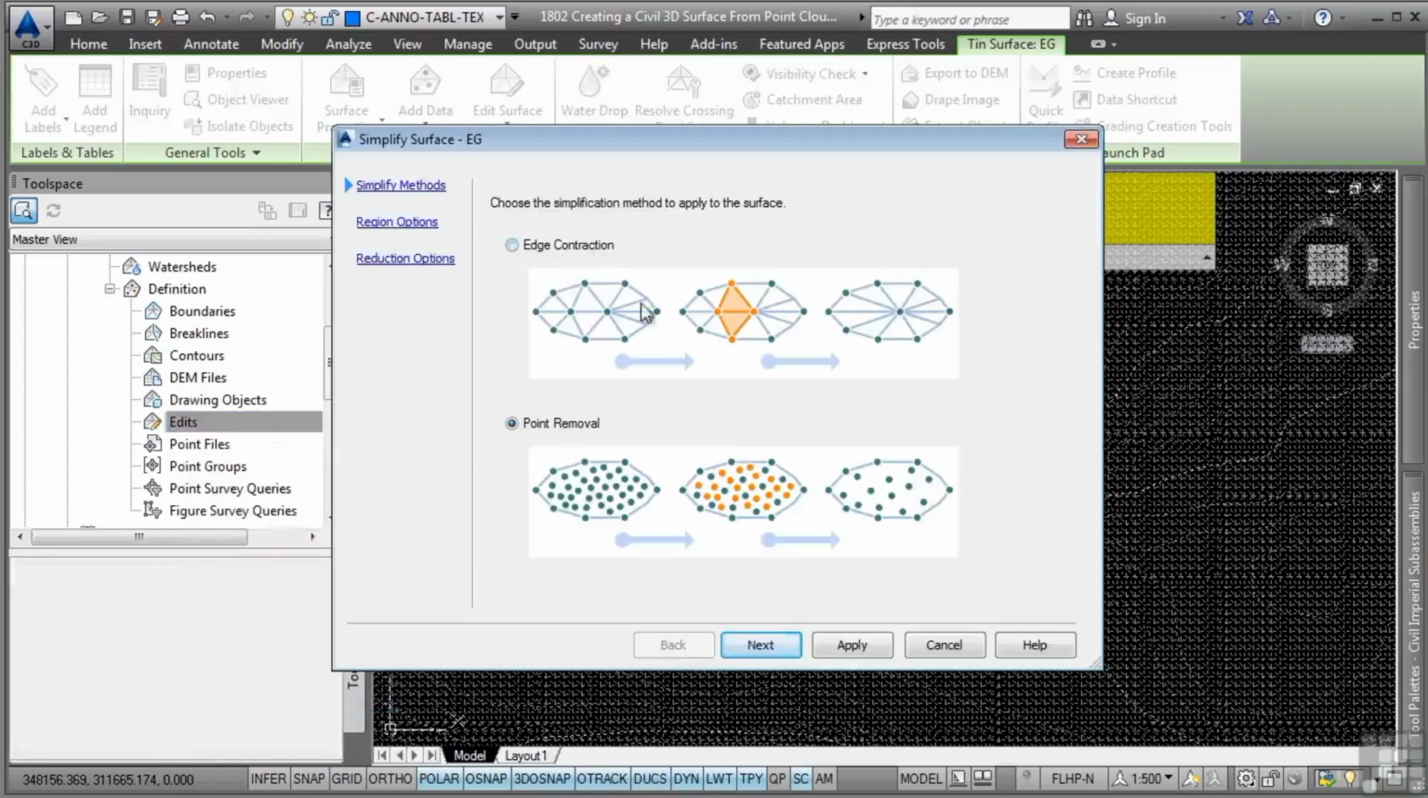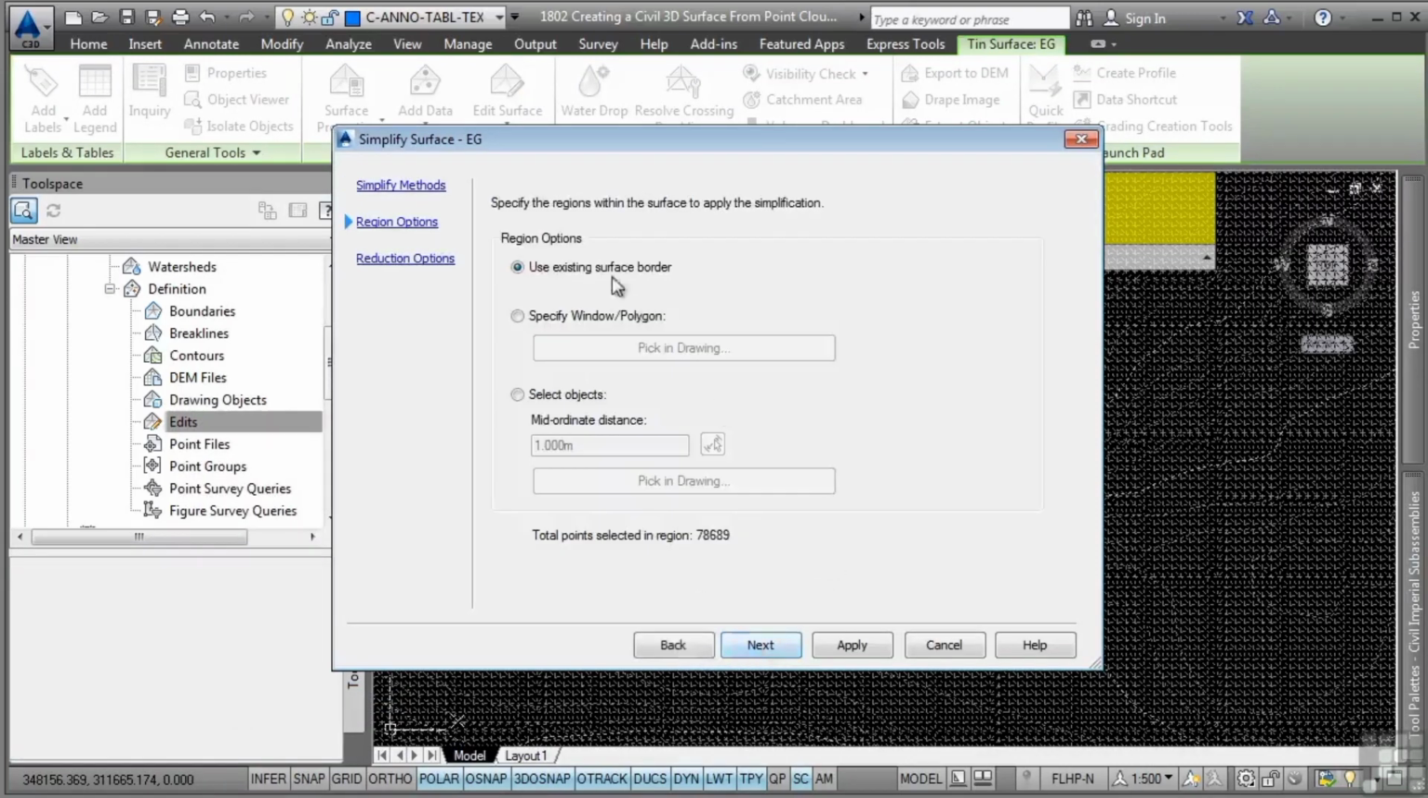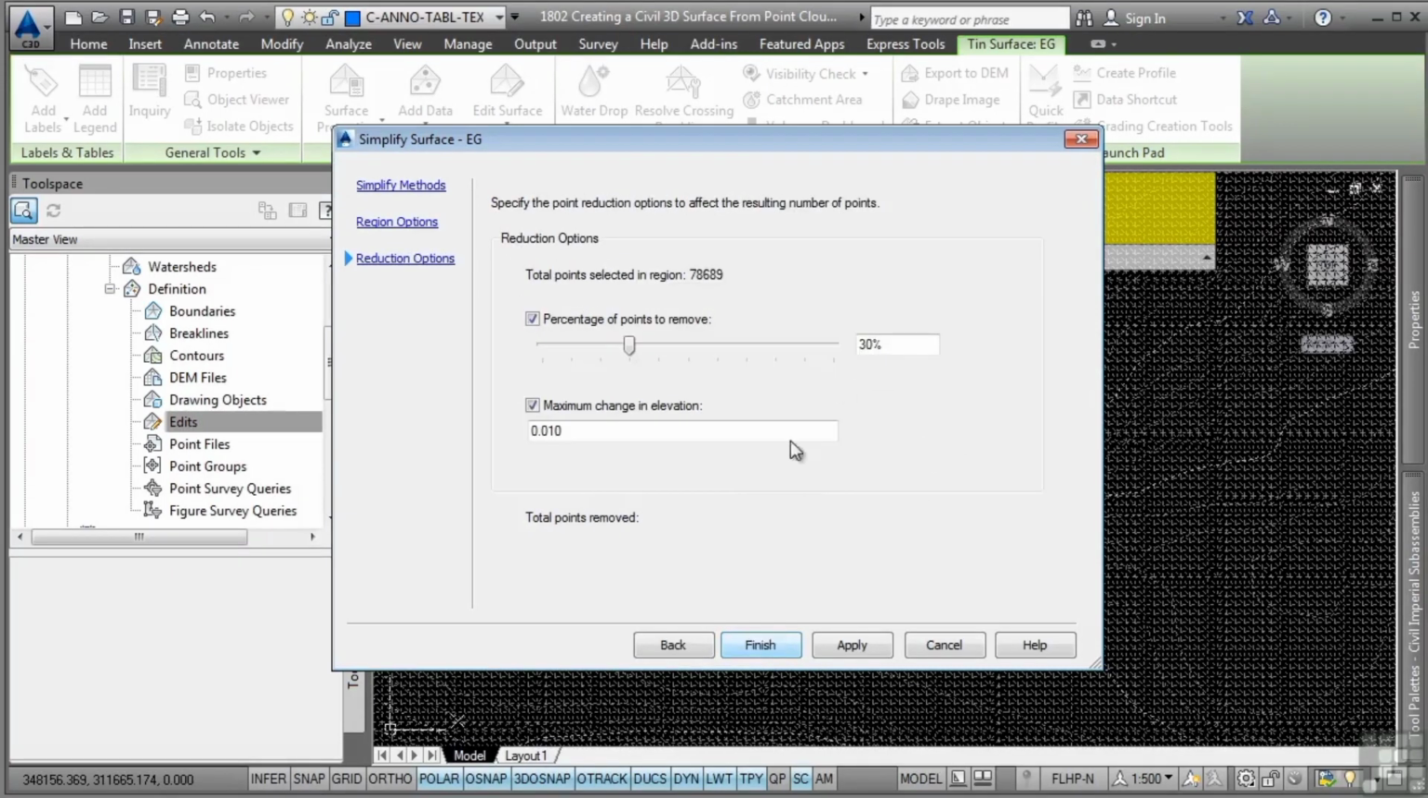You can do an edge contraction, but in this case, we want to do a point removal. We'll click on Point Removal, click Next. You can use the existing surface, or of course, if you want to do a specific region. In this case, we want to do the whole surface. Click Next, and then you can define the percentage. Now, of course, be aware of the problem that can occur here. If you take out too much of the surface, you will not have an accurate surface. So probably start with low percentages.